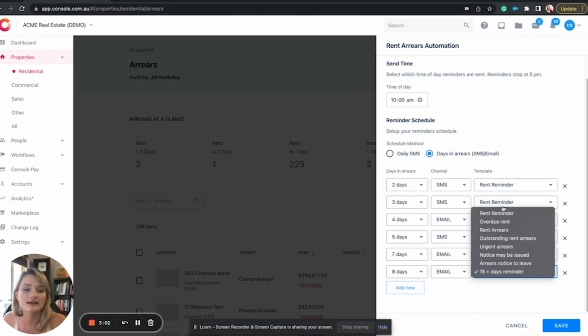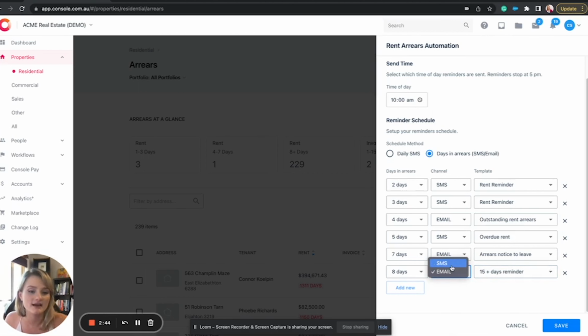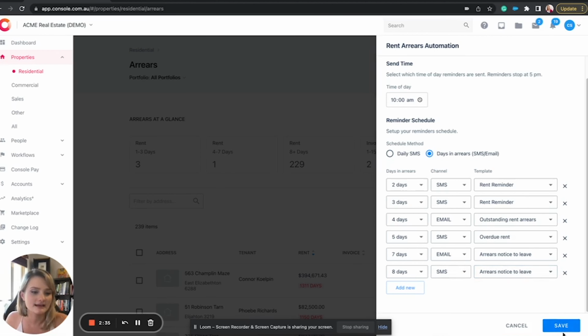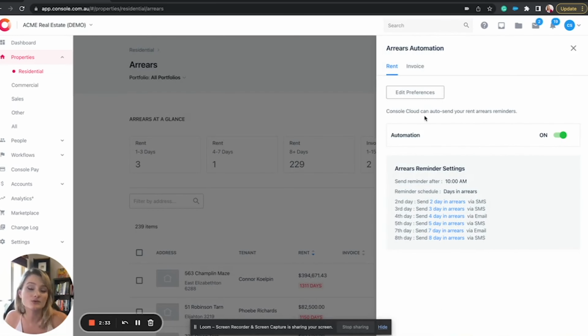And the really cool thing is that all of these templates are contextual to the arrears workflow. So within your workflows in Console Cloud, when you are using your templates, you'll notice that the only templates that do pop up are the ones that are actually relevant to your workflow. So as you can see here, I've got all of my email templates available. And if I change this over to SMS, I can see all of my SMS templates. I'm just going to set one here and then hit the save button, and that's all done.